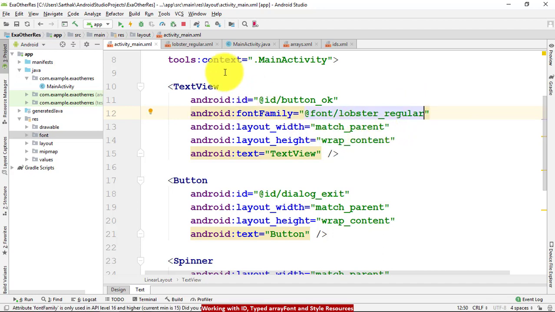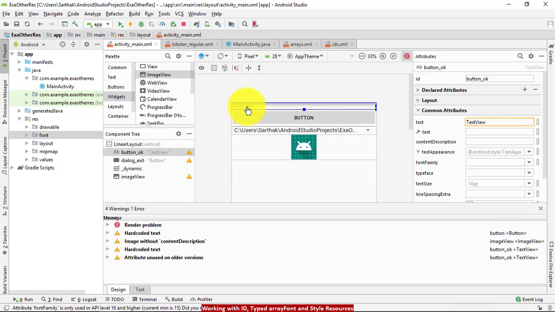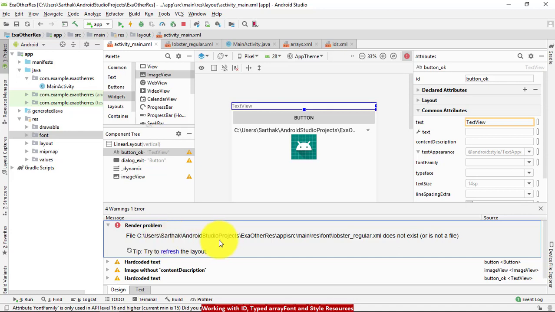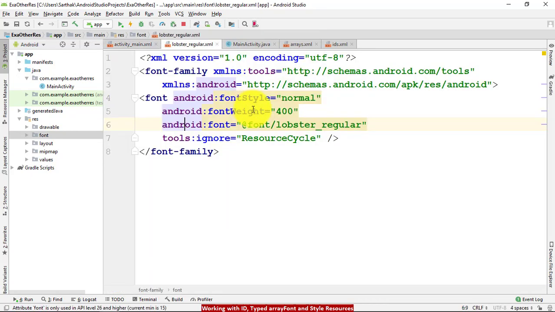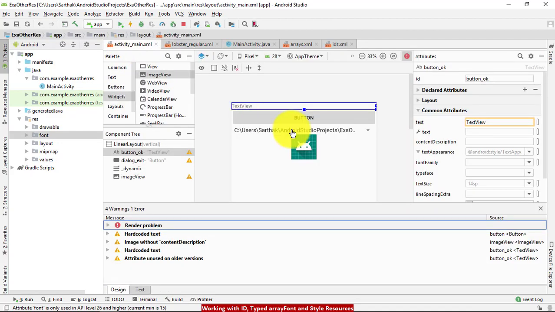When you apply it and look at the design part, it looks like this. Some rendering problem will be there, but do not consider that part. Here we are just demonstrating how we can use different kinds of resources in your project.